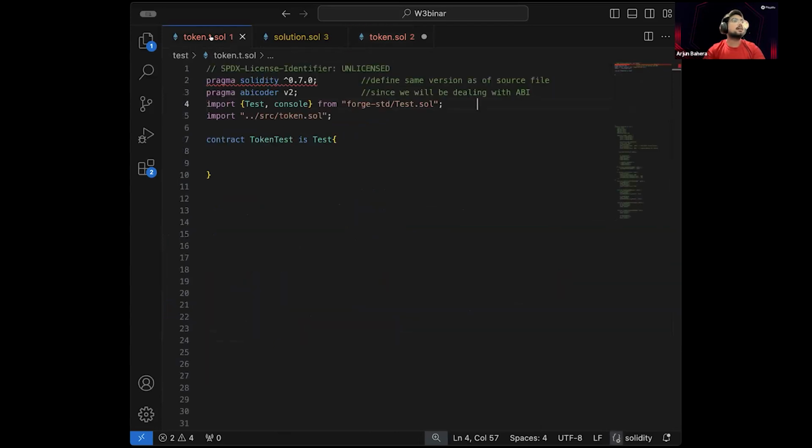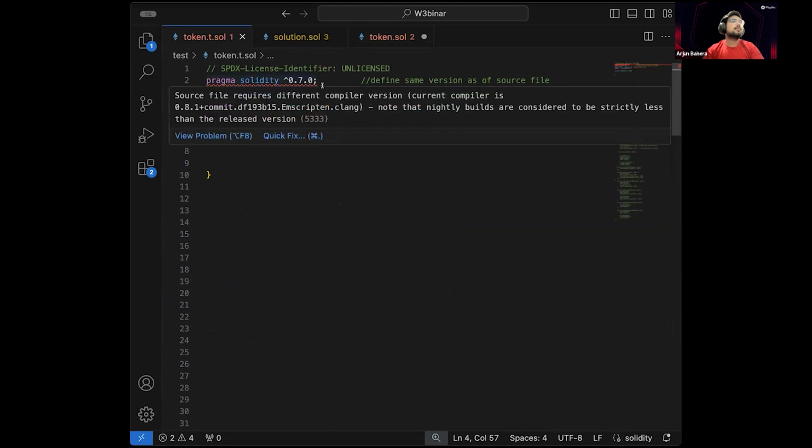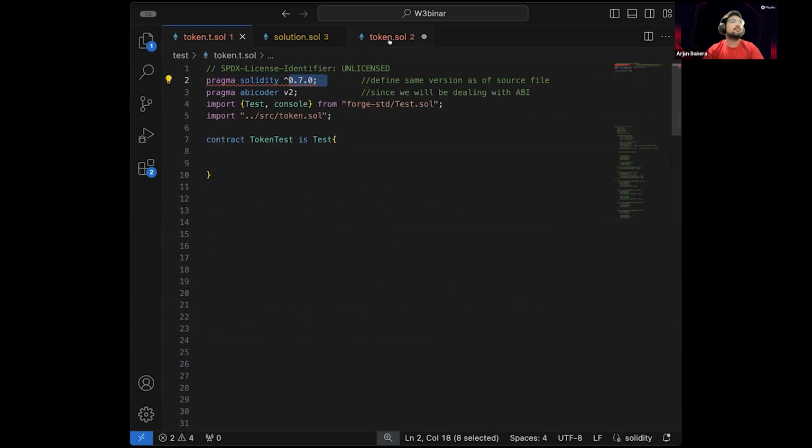Now we will write a test case. This is a skeleton of the test file. Let me walk you through it, and then we'll write a test case to check the functionality. So I have imported Solidity, this version, the same version that we're using in this file, 0.7.0. As we are dealing with ABI, we'll be importing ABIEncoderV2. And this import of Test and console are basically the libraries of Foundry that we need to import when we're writing a test case.